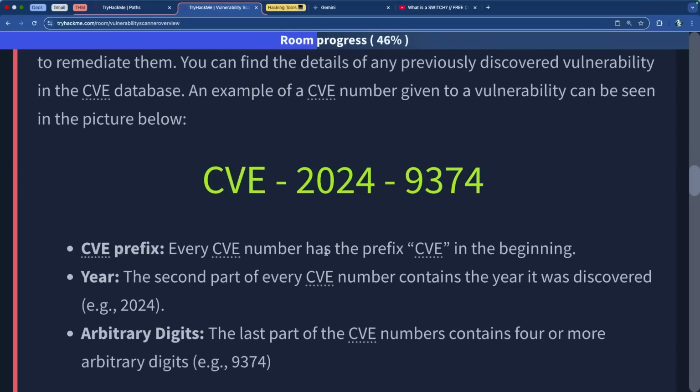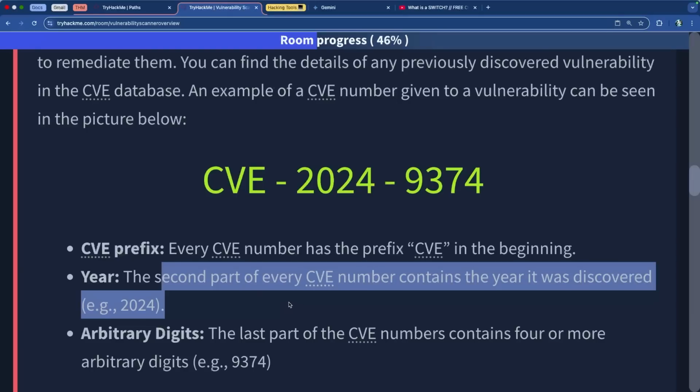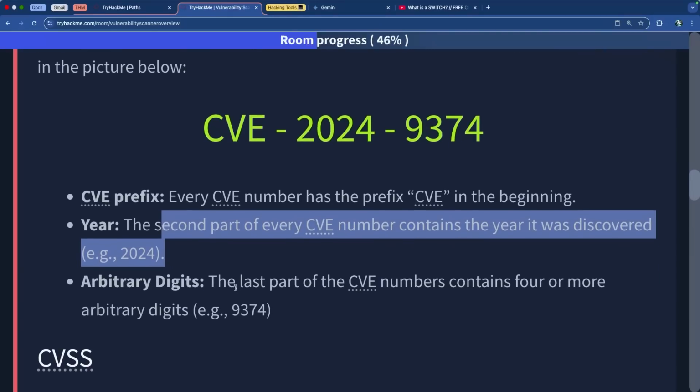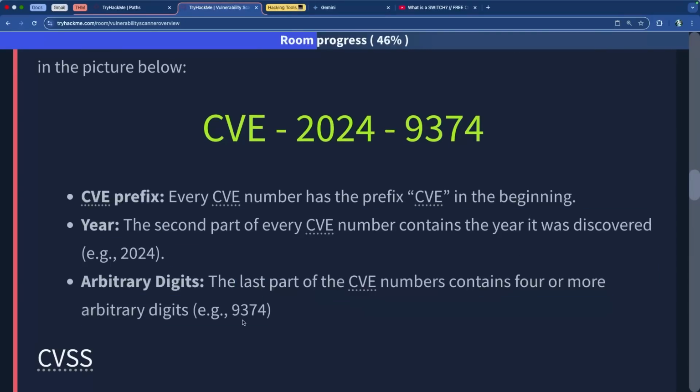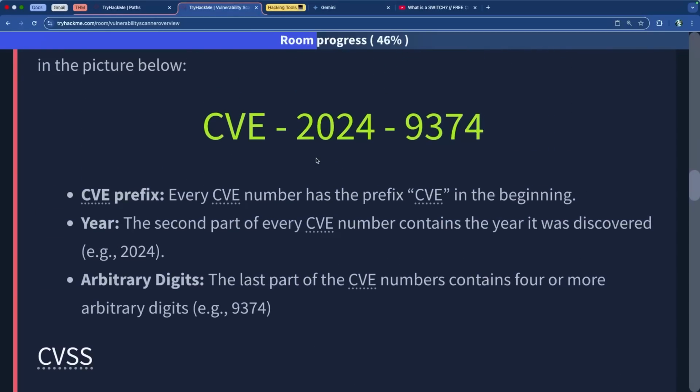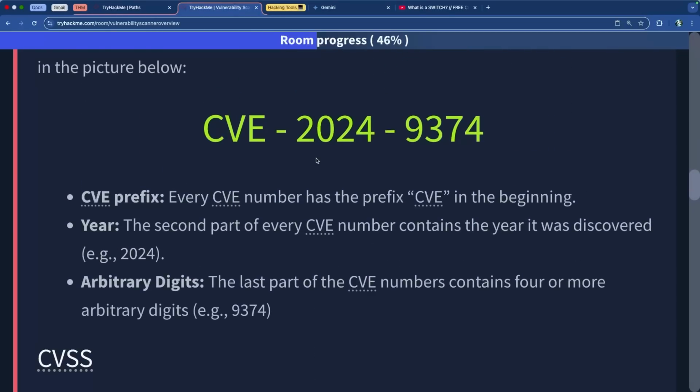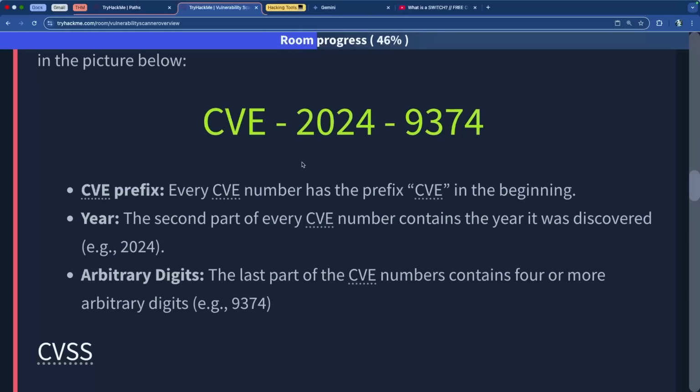So every CVE has the prefix CVE in the beginning. Then there's the year, which is the year that it was discovered. And then the last part contains 4 or more arbitrary digits. That's basically the identifier for this, right? So if you see something that's 2024, it literally just happened. They just discovered it. And there are thousands of vulnerabilities that were discovered in 2024. The game of cybersecurity is constantly evolving, so these things will be happening regularly, which is why the industry is expanding the way that it is.